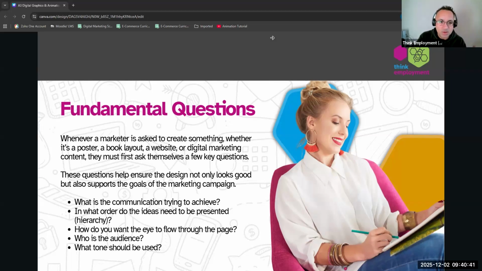If you're trying to sell something, what is the product? Who's the target audience? Things that we've talked about before, right? So this is important. What is it that we're trying to communicate? Okay. The next question is, in what order do the ideas need to be presented? Because if we're telling a story, and it's text, or we have a voiceover on a video, then we can tell that story beginning to end.